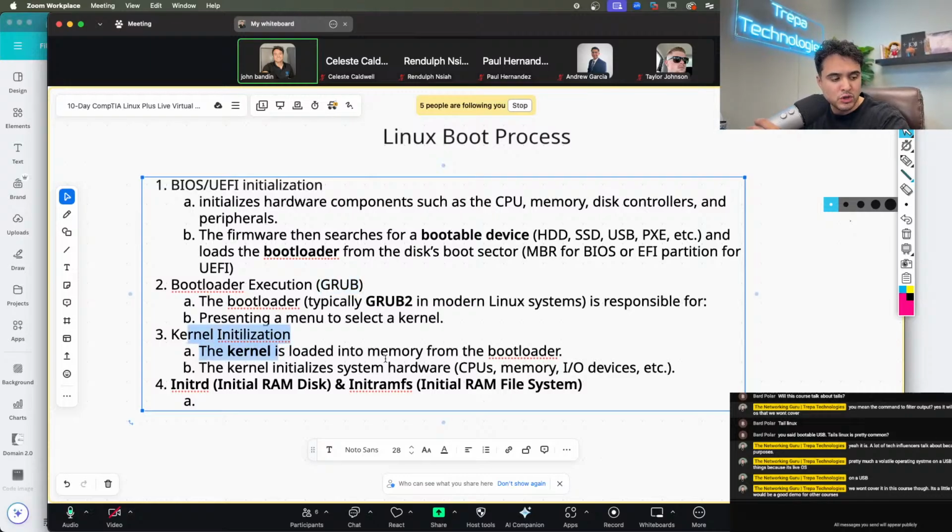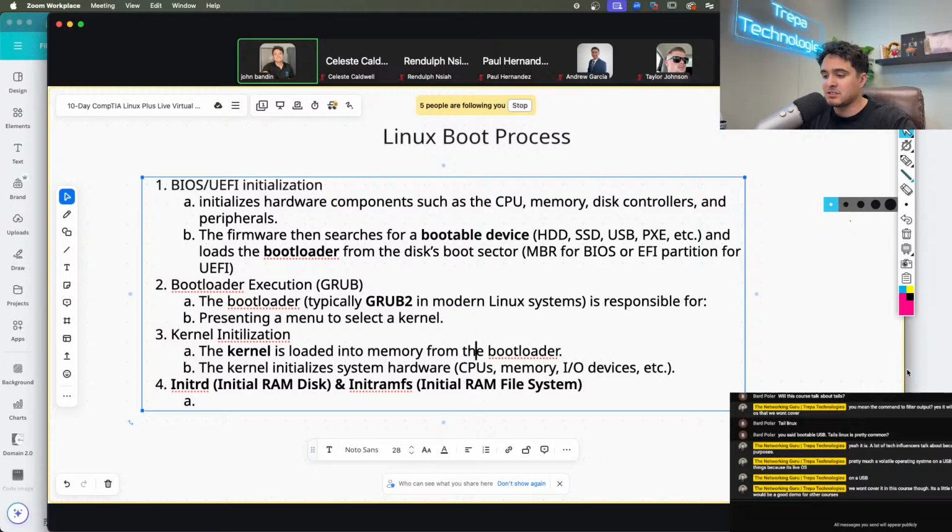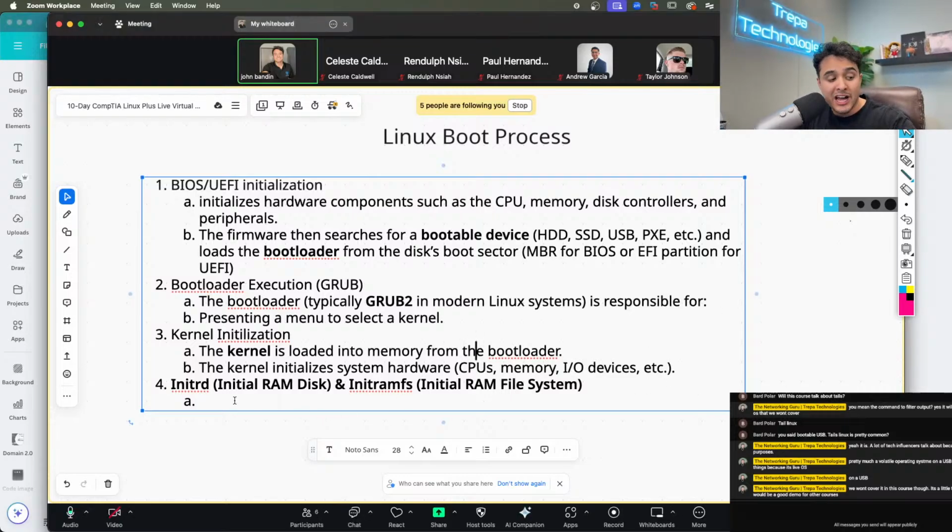So the kernel is loaded into memory from the bootloader, and the kernel is going to initialize our system hardware. So get all of our compute resources ready to use with our operating system, because we're not there yet. We're not at the actual running operating system yet. But our kernel does not have full access to our file system, so we're going to load up something called initrd or initramfs. So that stands for the initial RAM disk or initial RAM file system.